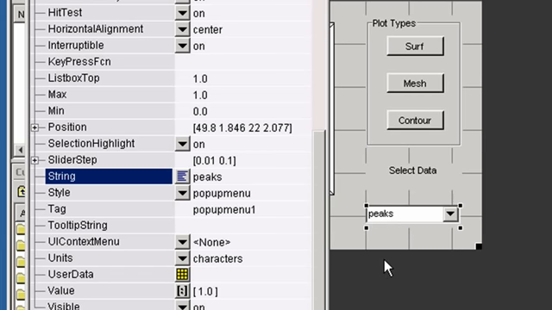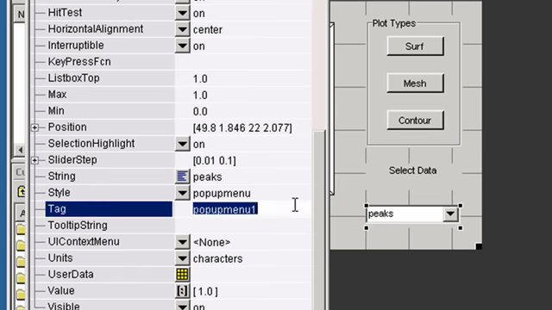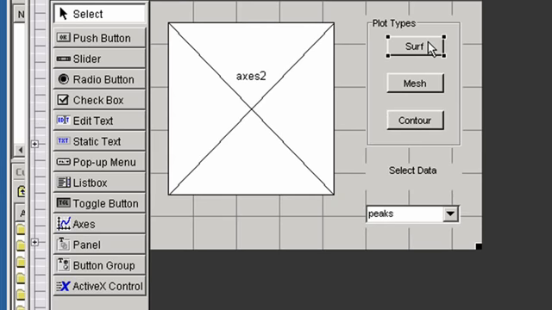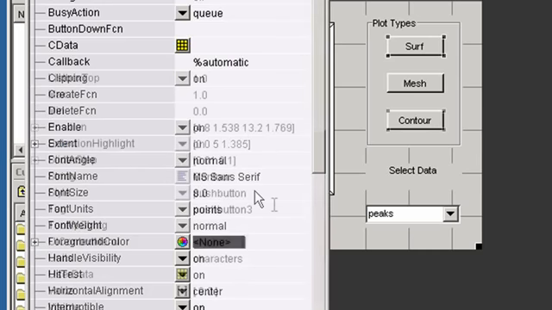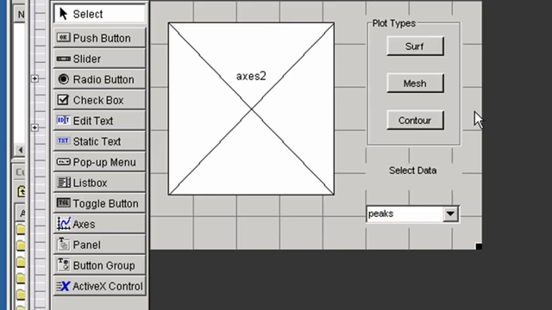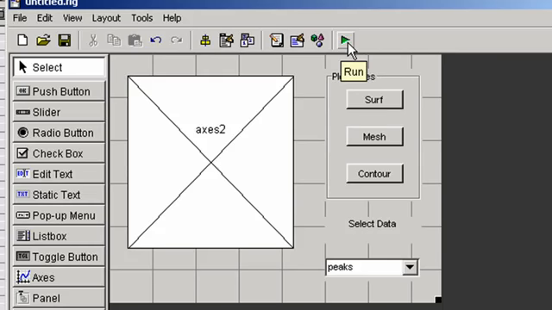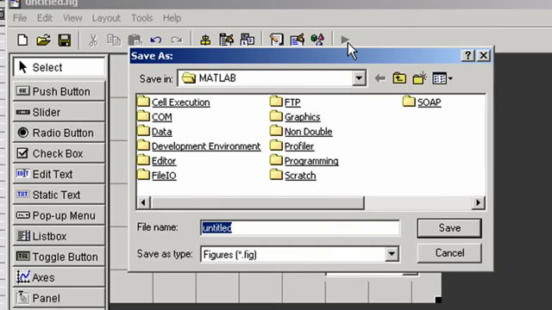The tag property of a UI control provides it with a unique identifier to help you remember which one it is. Guide uses the tag property to name the control's generated M-code function. We will repeat this for the other controls. At this point, you can activate the GUI. Activating the GUI generates the application M file and a fig file and displays the GUI. Guide now prompts you to save the layout.